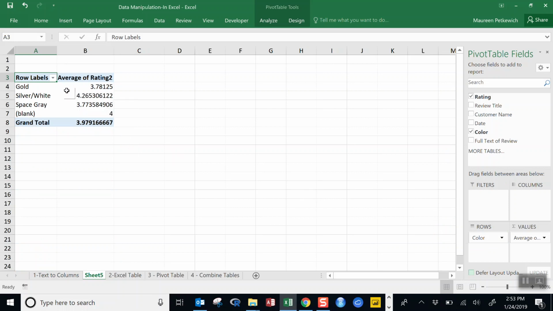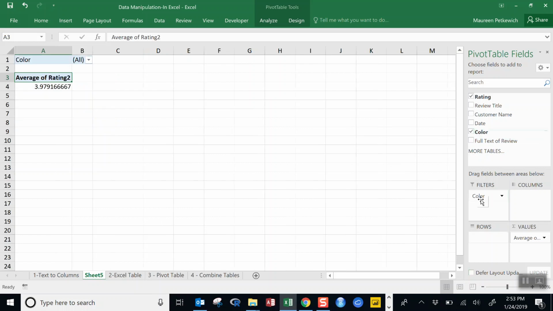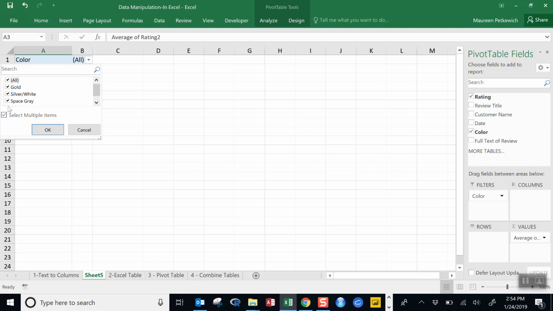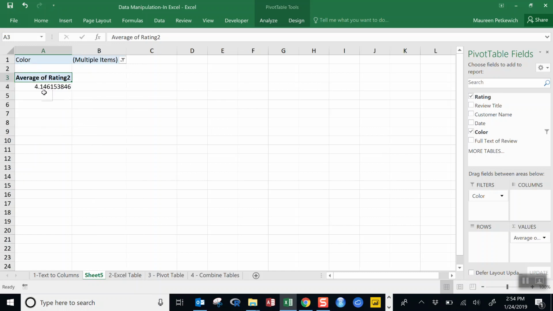And what I want to know is the combined average for both gold and silver/white. You'll notice here that I have a filter option. So I'm going to bring color down to the filter. And right now it is showing the average for everything, for all colors. But I can come up here and select certain items, and I will select gold and silver/white, and OK. And so now it's going to give me the average for just those items within that category of gold or silver/white. And so the average rating is 4.15.